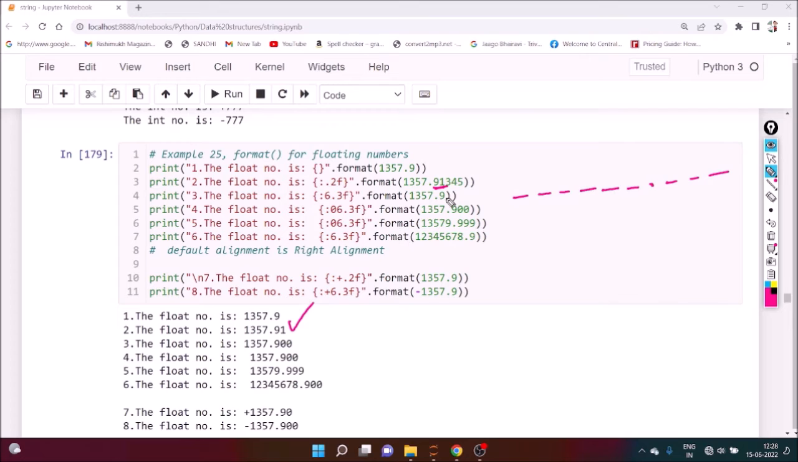So it will print 1357 dot 900. Okay, 900. You can see here, blank spaces are there. Okay. Then 6.3F, in that case, same. Before that, we can put 0 here. So this is the fourth one. The fifth one, what about the fifth one?